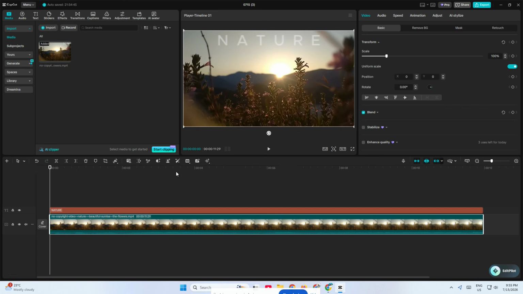If you're using CapCut on PC, go to the Video tab on the top right of the screen. From there, select Basic. In this section, you'll see the Scale option. This is the setting that controls how large or small your video appears in the frame. To zoom in, simply increase the scale percentage.